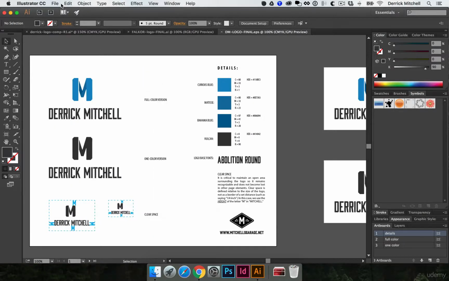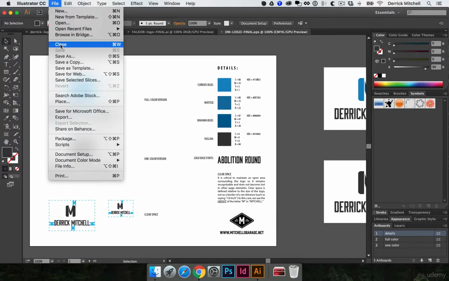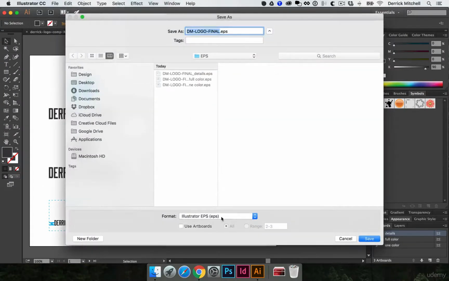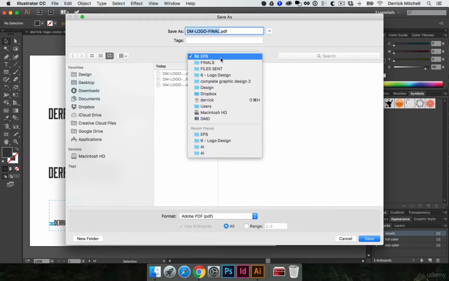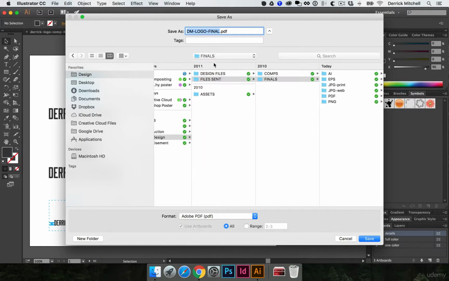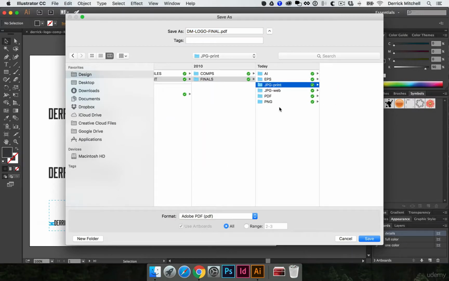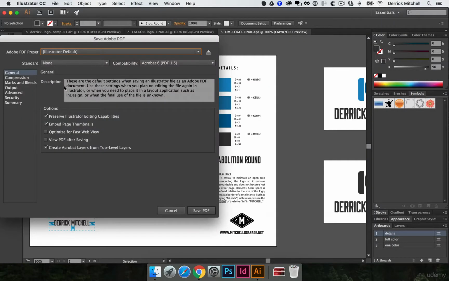Now, an interesting thing, when we go to File, Save As, the only options that we'll have from that menu will be the EPS, Illustrator, and Adobe PDF file types. We can also do SVGs, but right now I'm just worried about these couple files. Come here to Finals, and we'll jump over to the PDF. We're going to use all the artboards here, and this will just rename DM Logo Final is fine. I'll hit Save.